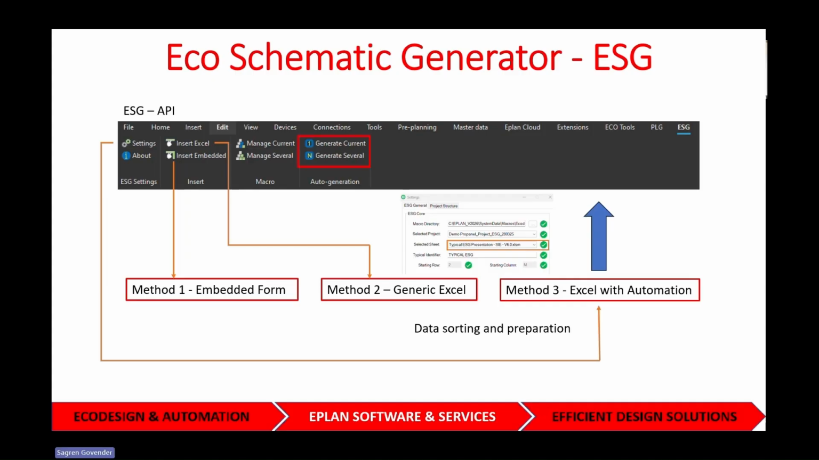And once you've sorted your data and you've prepared everything, the next step will be to auto-generate those drawings. And you can generate a single tab in your Excel, or you can generate multiple tabs. Again, I'll show you an example of that shortly.